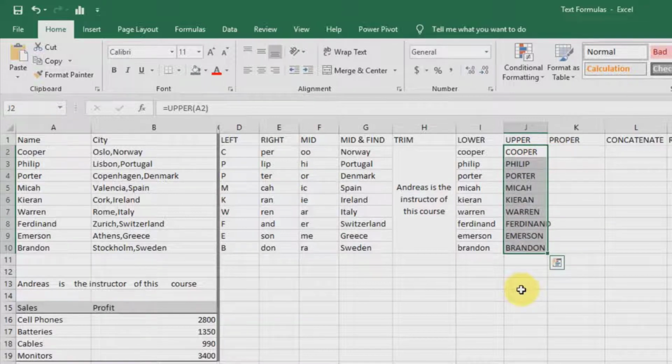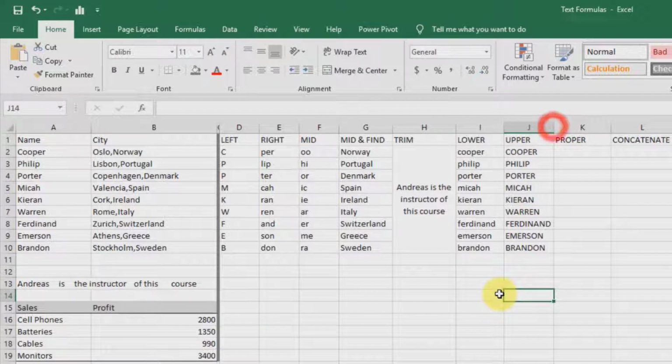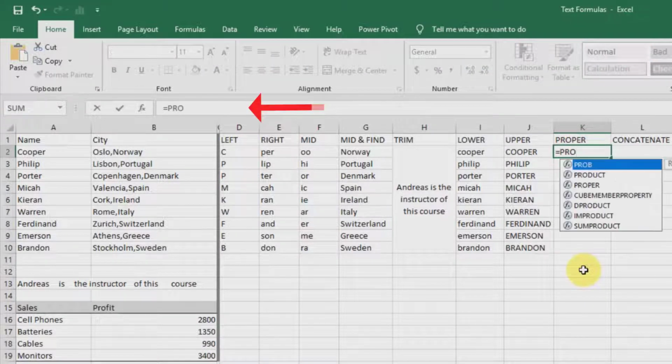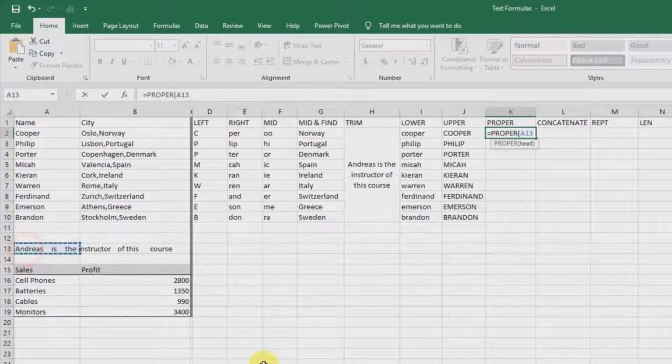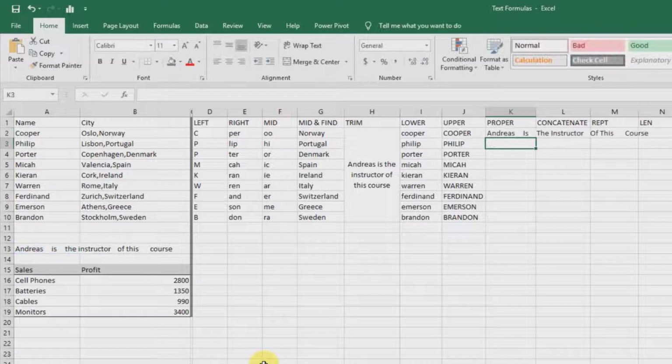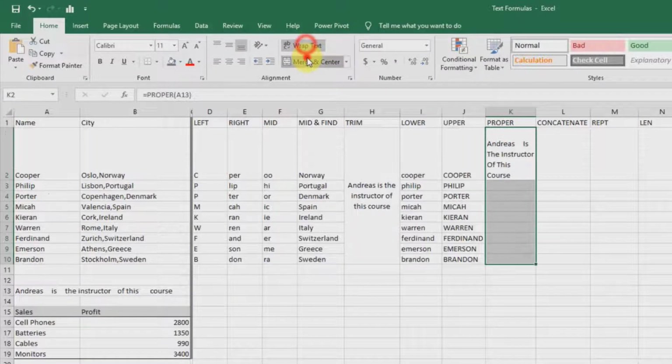Nice. Now with the PROPER formula, each word is capitalized. I will try it with this sentence. =PROPER(A13) and enter. The first letter of each word is capitalized.